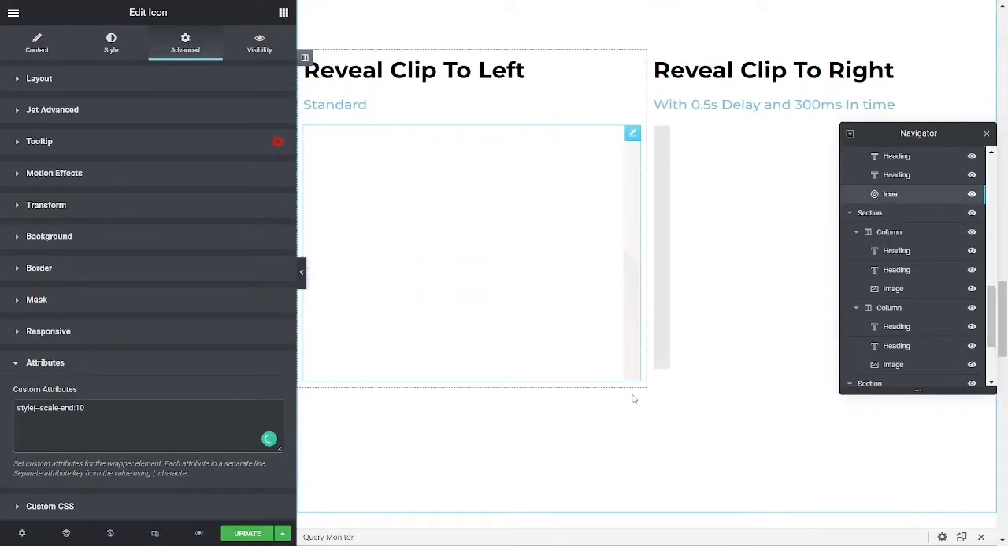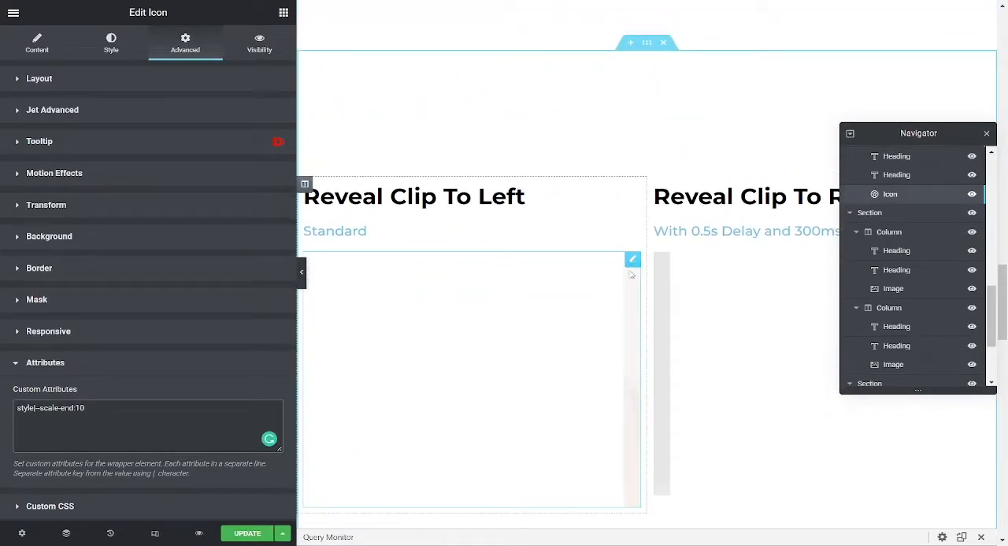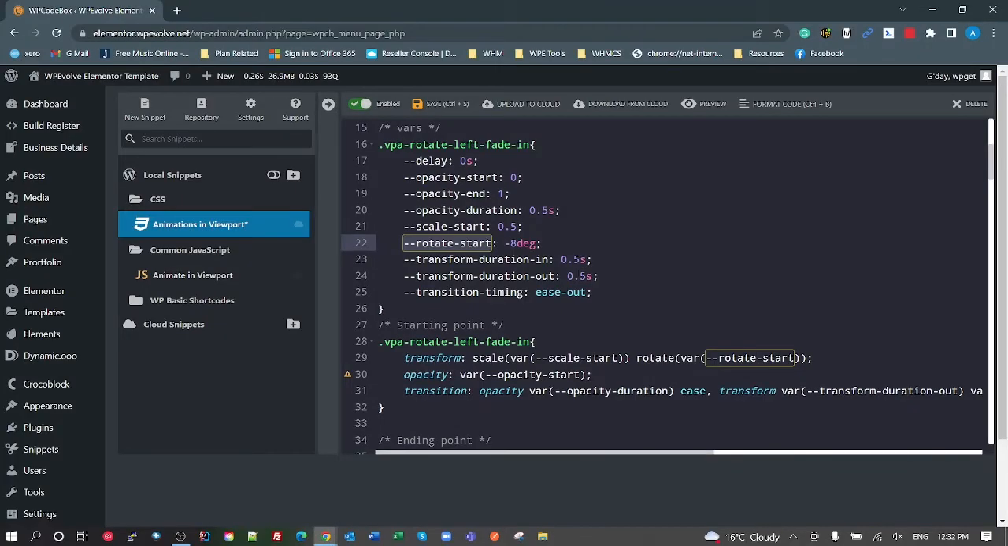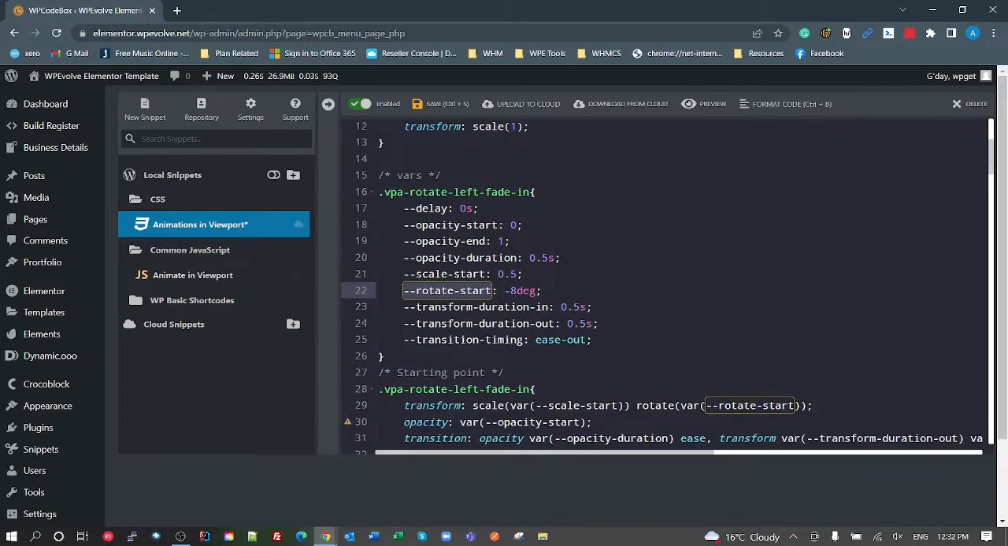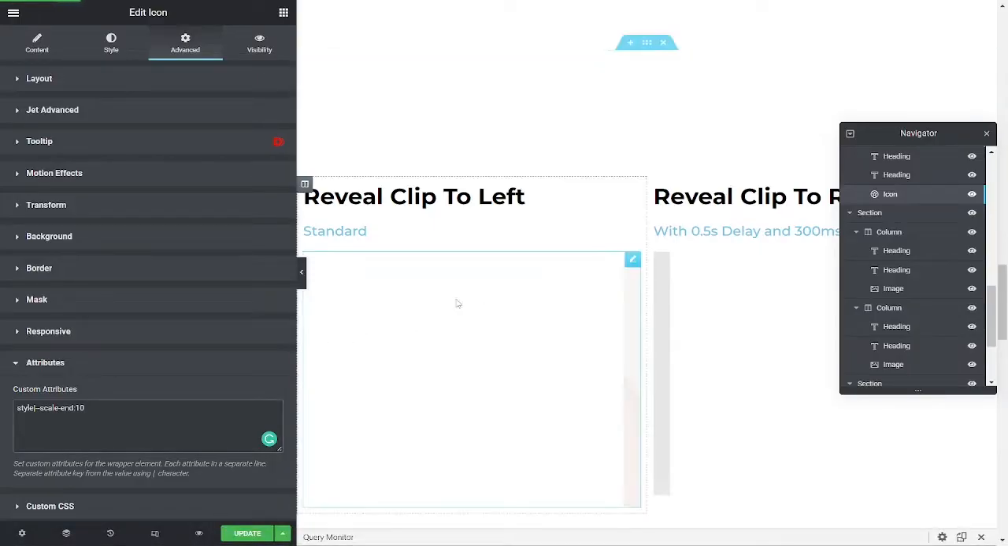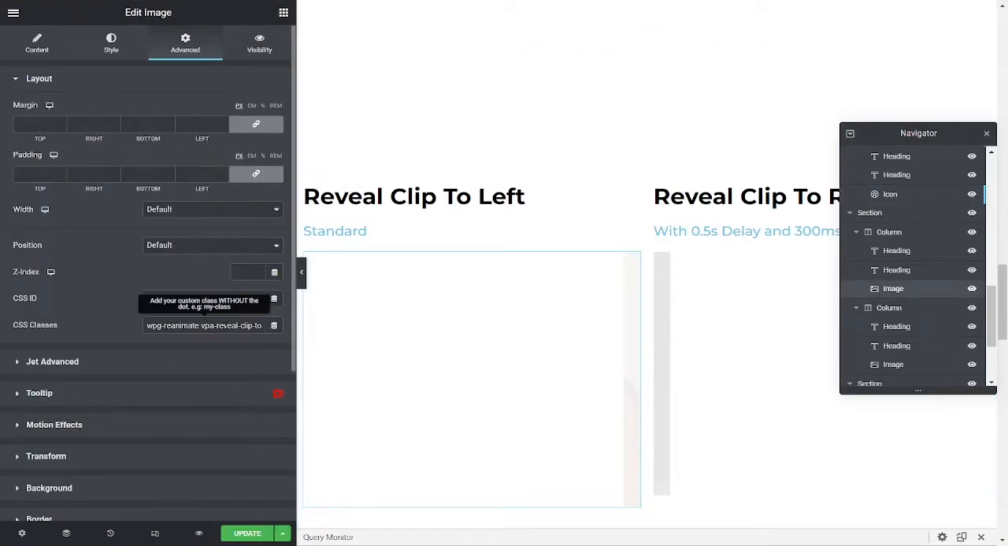Reveal clip to right. I'm actually going to show you something here where it's actually pretty cool. If you do your CSS correctly, you can actually combine these. So if we add VPA rotate fade in, left fade in, if I grab that and I go to this clip reveal here, you can see I've got my reanimate and the reveal clip to left. I'm going to add this extra class here and see what that does. So we're only looking at the left hand side one here.